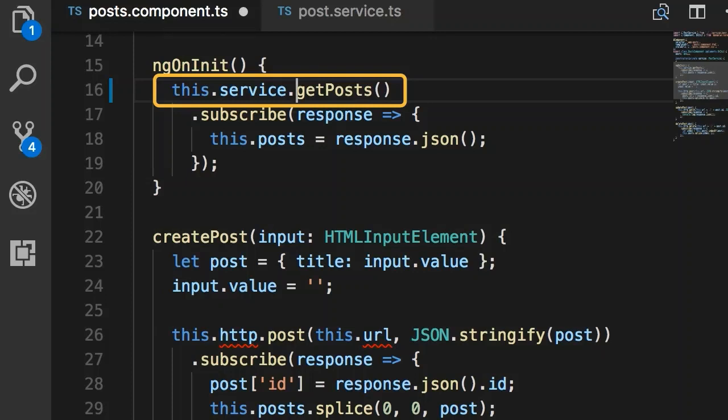I don't care about how you're going to get these, but give me the posts. And it's up to the service to figure out where to get these posts. Today, it's getting it from JSON placeholder. Tomorrow, we may decide to change the implementation and get the posts from Firebase. Or we may get them from the local storage in the browser. These are implementation details. When we change how we get the posts, our component is not affected.